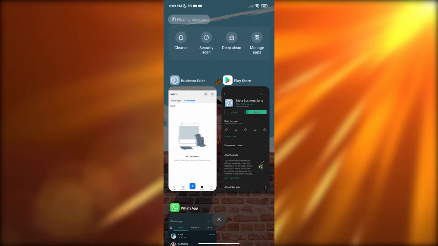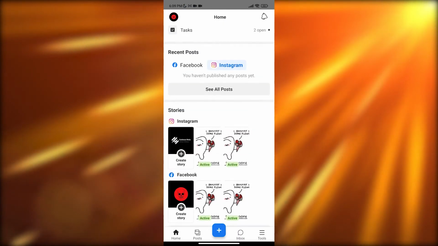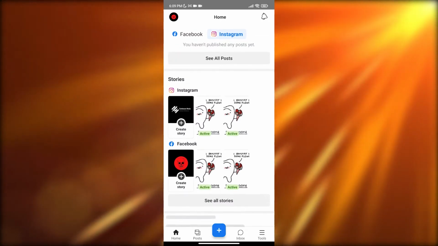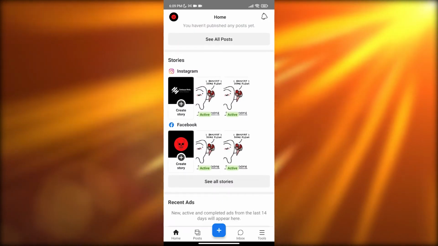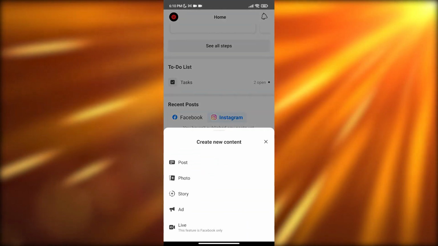Let me just close this application and open it up again. Hopefully it'll work this time. Over here, as you can see, this is my Facebook account right here. These are some of the stories that I created. What about all posts? Okay, so now let's go ahead and try to make a post.